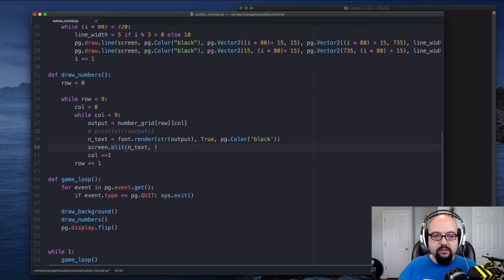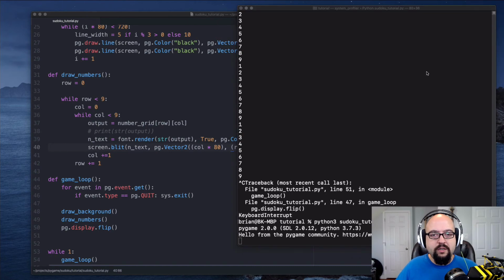So again, very similarly to how we did some of the drawing of the lines, but we're going to have to do a couple different things here. We're thinking about the X value, so we have to think about the column for that row: col times 80. Again, this is very similar to what we did up here. And then the Y value, we could say row times 80, and we'll see what that gets us. Now, I'm pretty sure that's not going to get us exactly what we want, and I'll tell you why in a second.